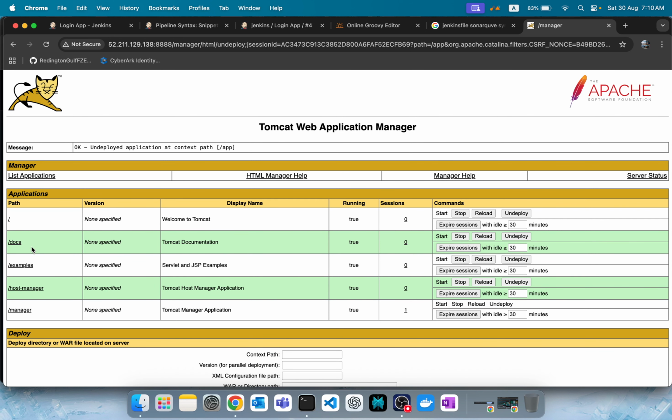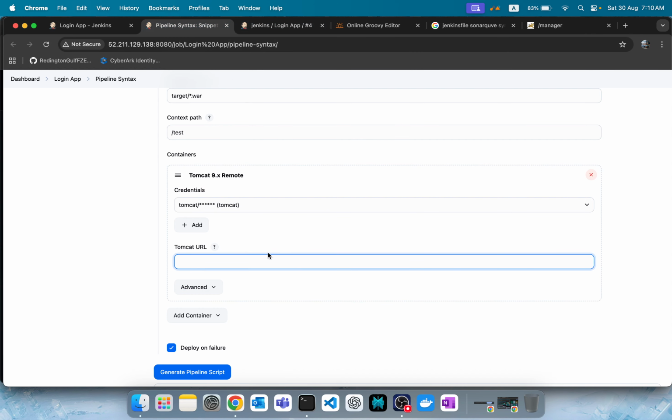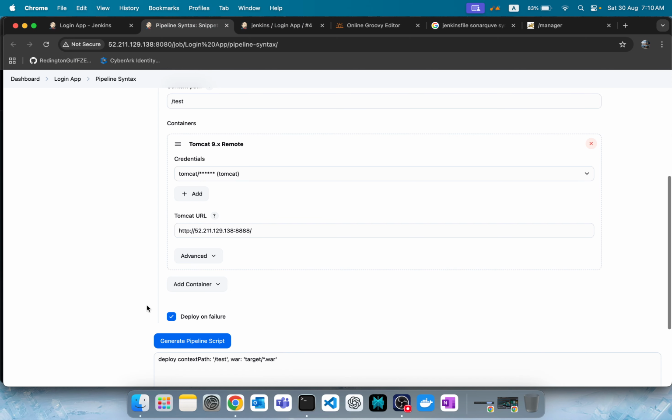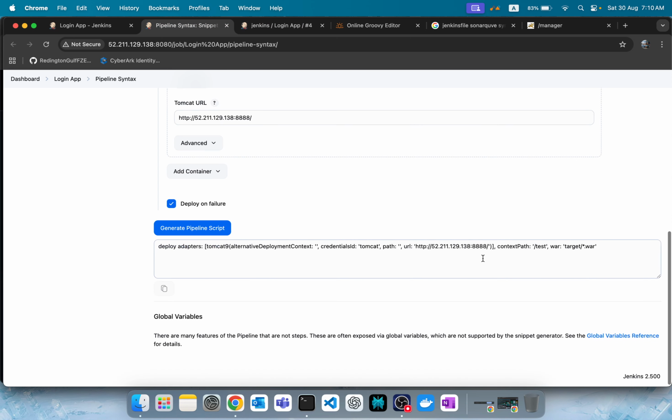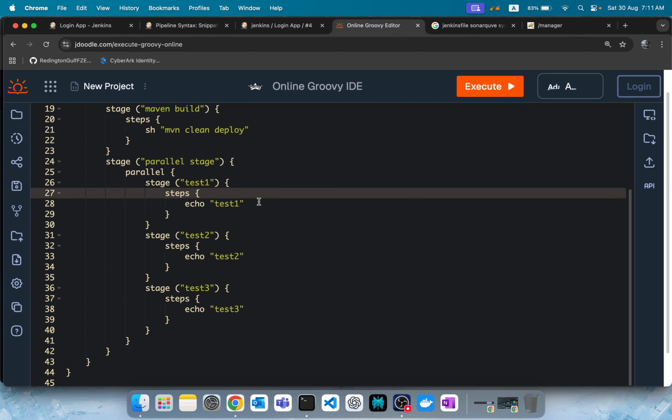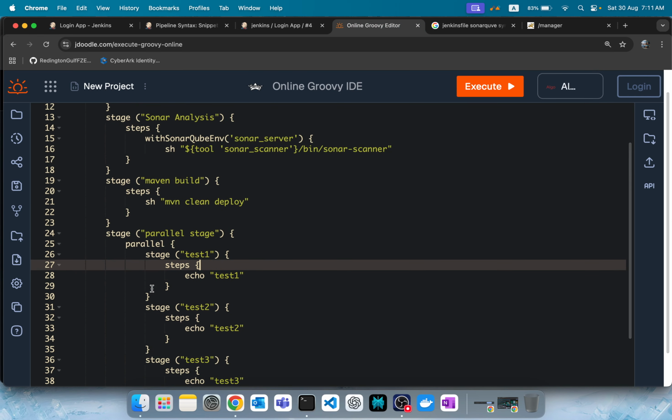Now we'll apply a new application with slash test. Now this URL I'll add here, just like how we did it for the same thing in the freestyle job. Generate syntax. See, it generated a syntax for you. Just simply copy paste. See, that's as simple as that.